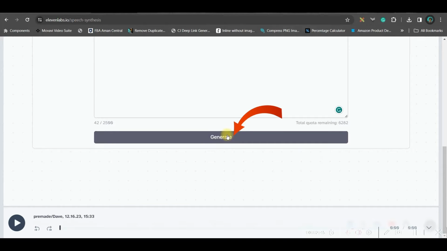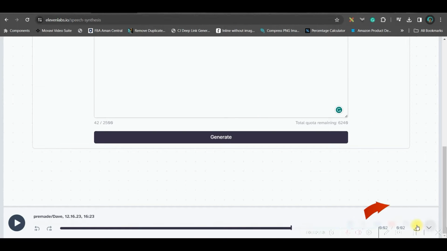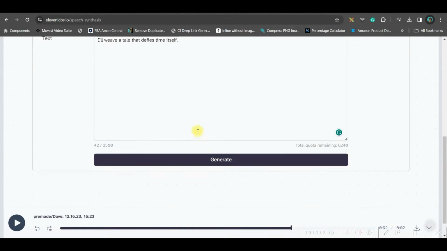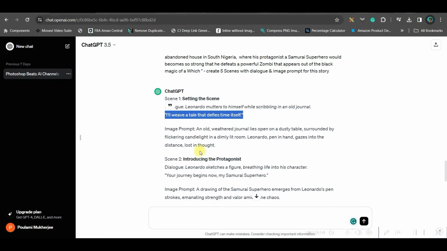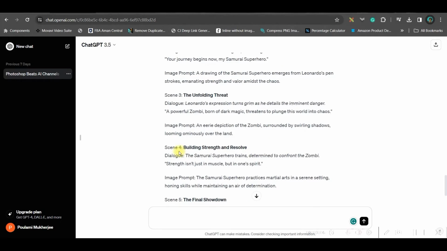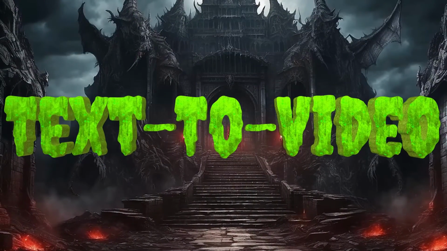Go to this generate button in order to generate the voiceover. You can go to this bottom right hand side download button, and download it to your laptop. Like this, one by one, you will have to create a voiceover for all these dialogues as per your storyline. Now let us move over to the third part.